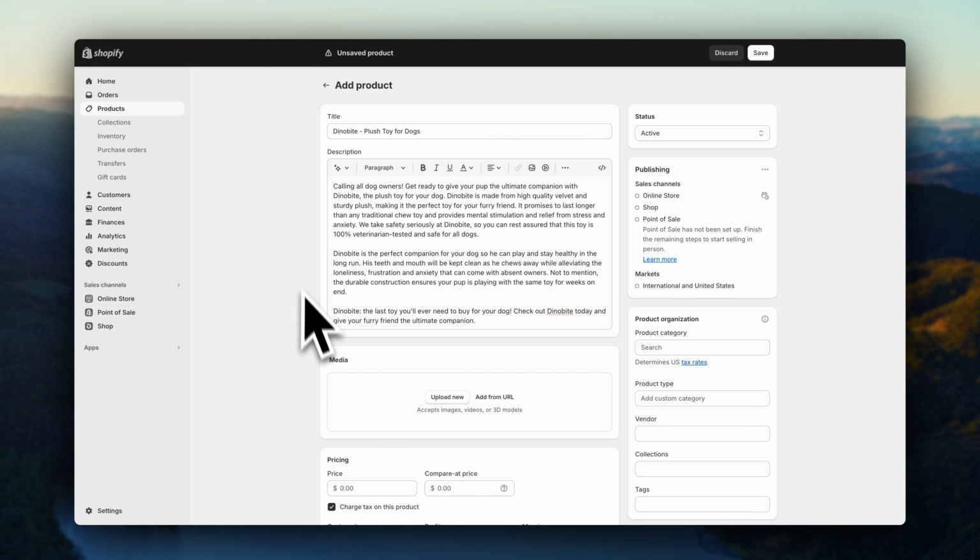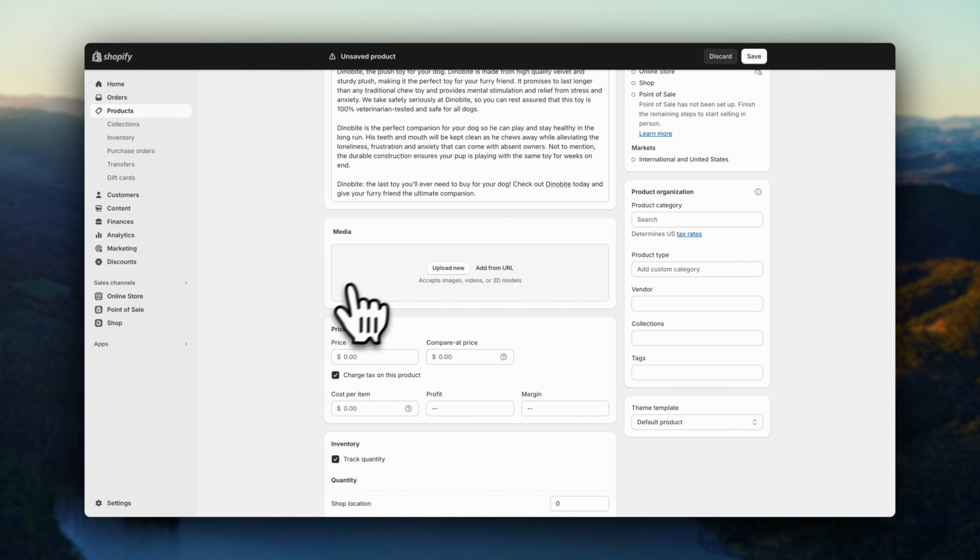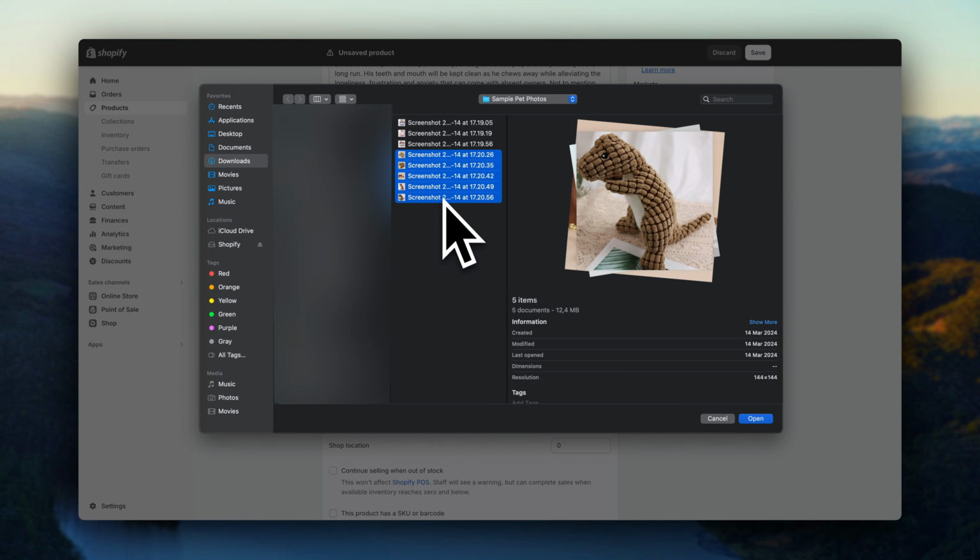Now let's add some product photos. Click here and upload your images.